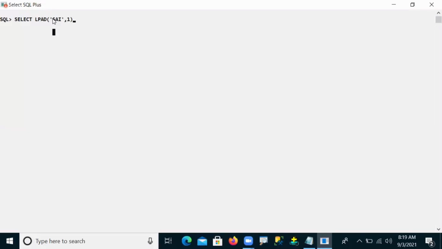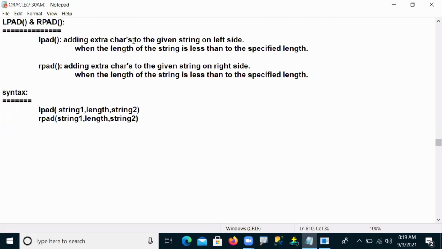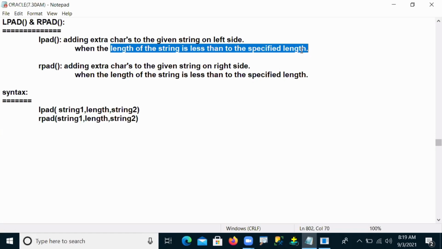What do you understand here? Sai, how many characters? 3 characters. Length is how much here? 1. So that means your string length is greater than the given length. But what I am saying here: when you need to add extra characters, it is when the length of the string is less than the specified length, then only we can add.